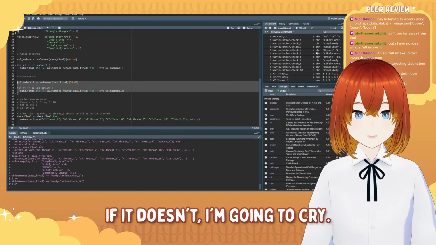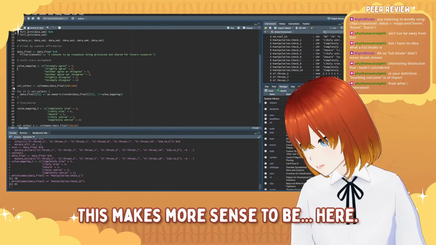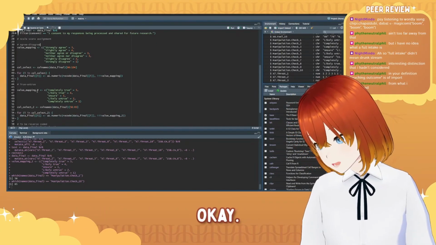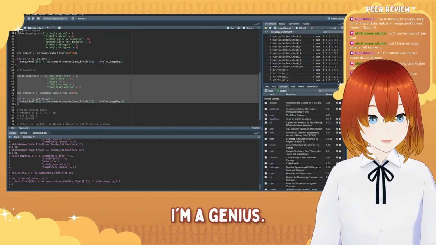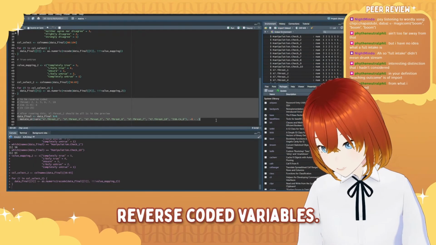Hope that this works. If it doesn't, I'm going to cry. Makes more sense to be here. There we go. Okay. This unsure on number 4 should be 3. Yeah, okay, cool. That was right. I'm a genius. I don't need this bit because there's no reverse coded variables.